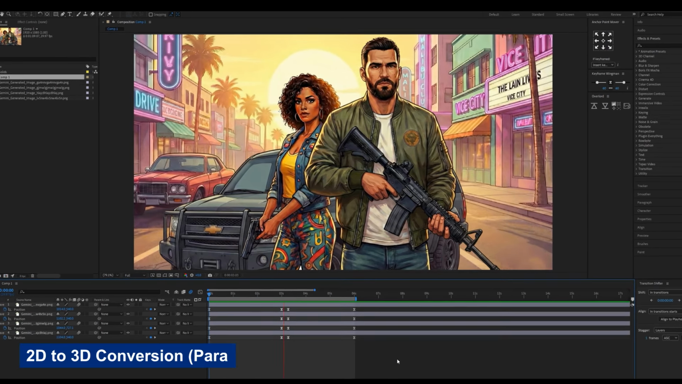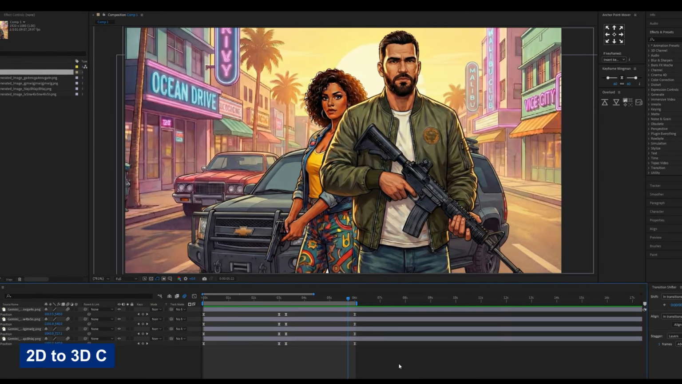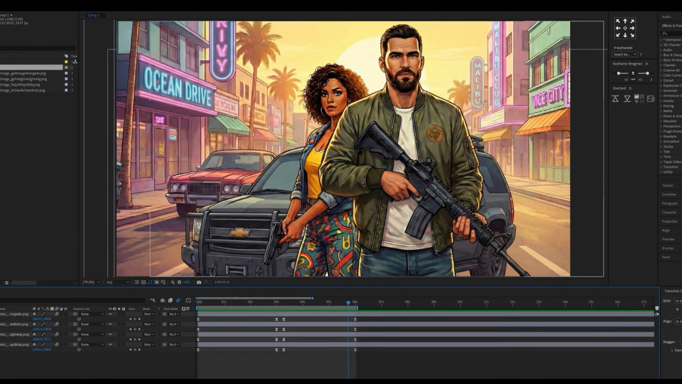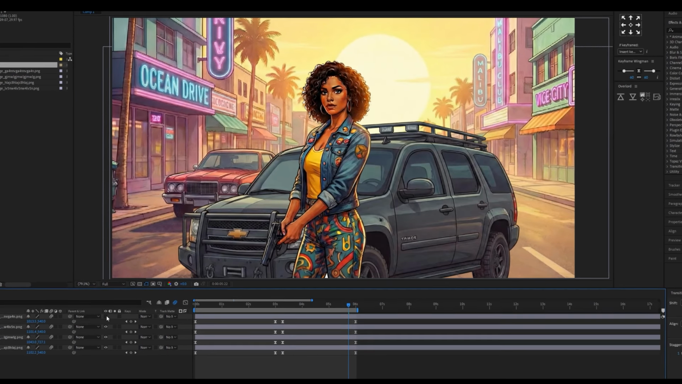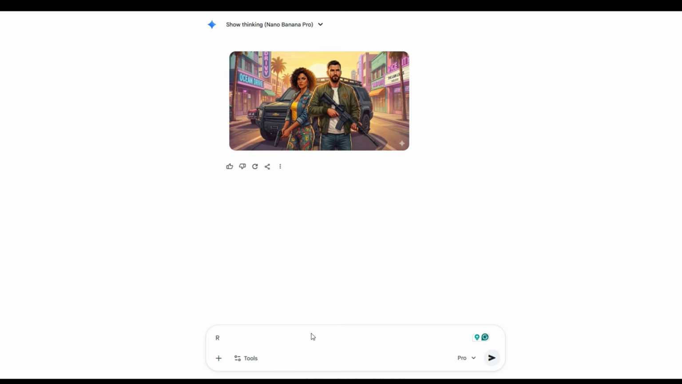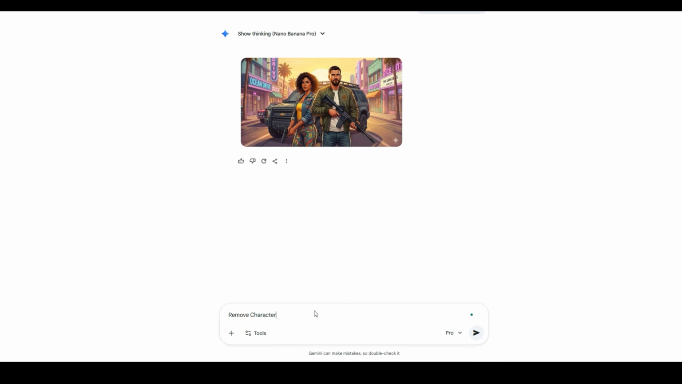Take a look at this scene. It appears to be a 3D environment, but it actually started as a single, flat, 2D image. Traditionally, achieving this parallax effect required hours of tedious masking in Photoshop. Instead, I'm using Gemini with Nano Banana Pro to generate a GTA-style illustration.